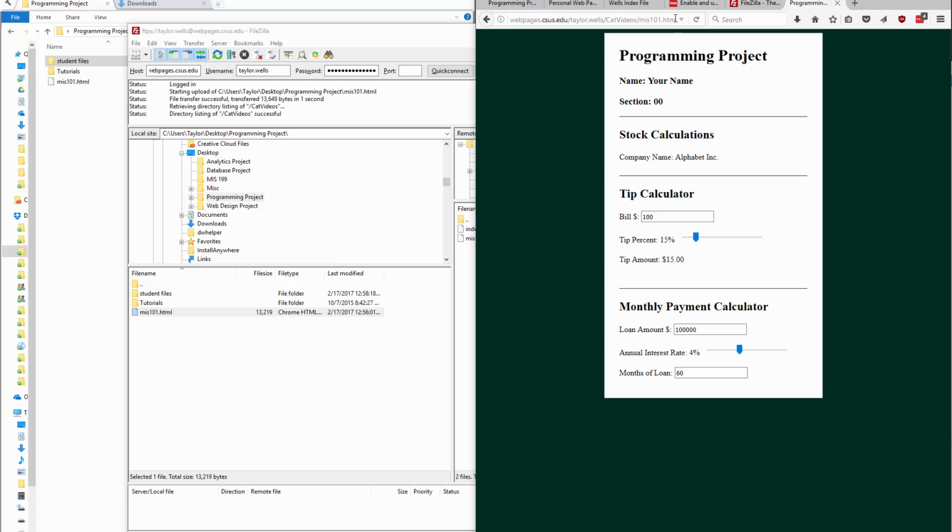And this is the URL. I won't use the cat video one, I'll use this one. This is the URL that you're going to submit for your project. So you're going to copy that. Notice it starts with webpages.csus.edu with your username. It does not start with file.